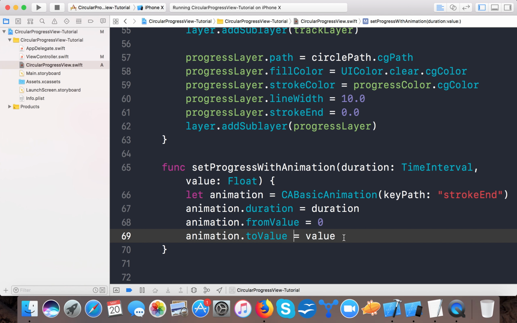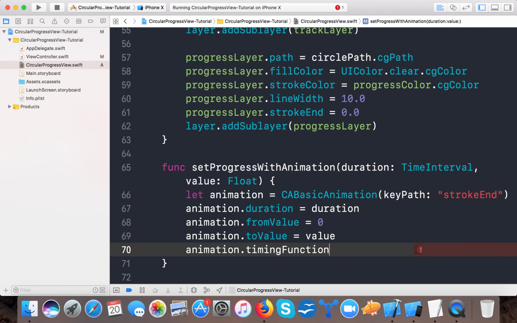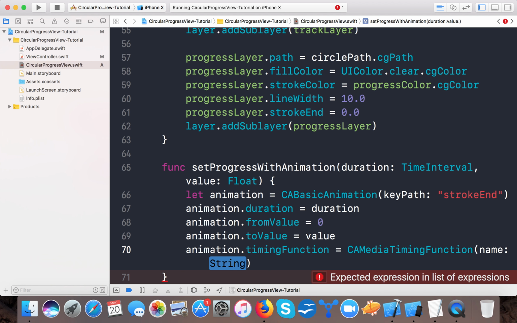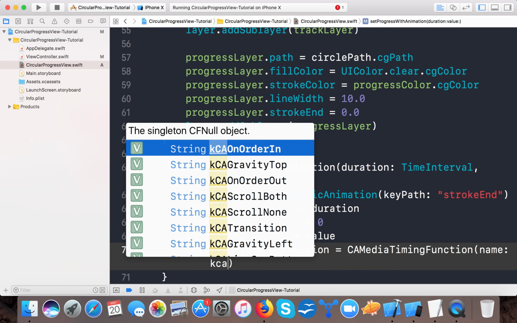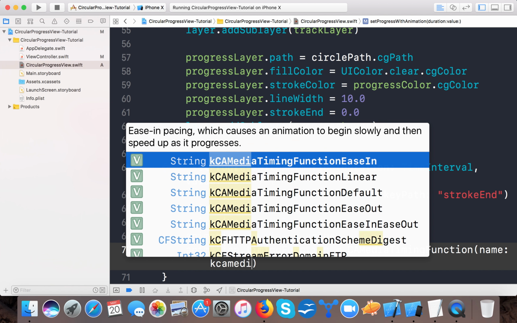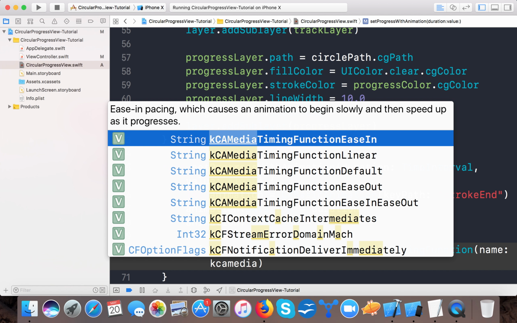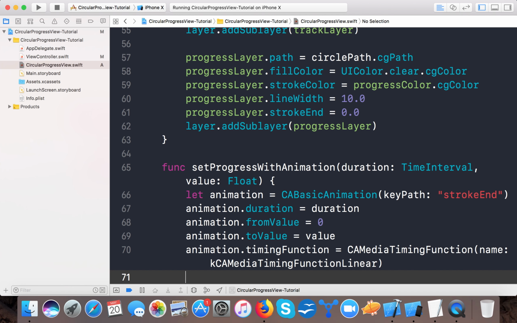And here we will set the animation's timing function, an optional timing function defining the pacing of the animation. For this we will use the CAMediaTimingFunction class. Here we have a parameter with the name, and the name is kCAMediaTimingFunctionLinear. Here it is, linear, and we set it here.